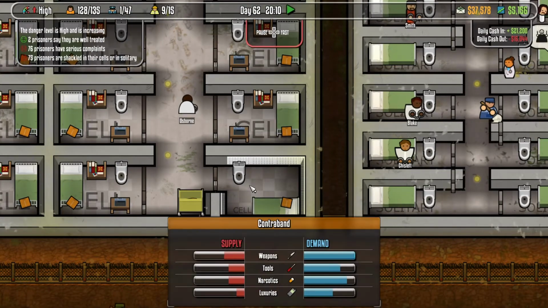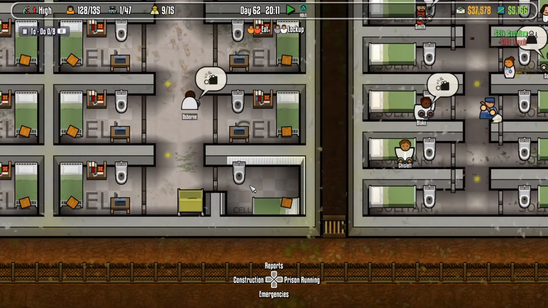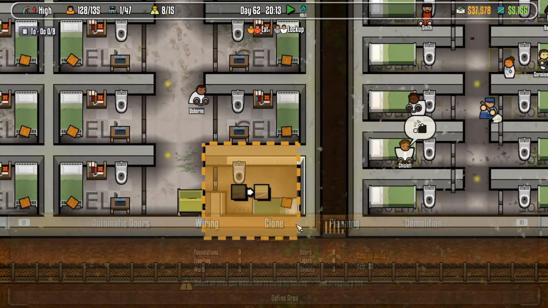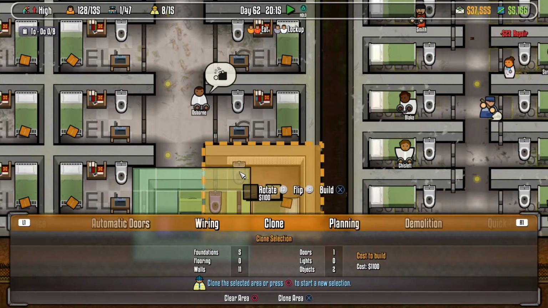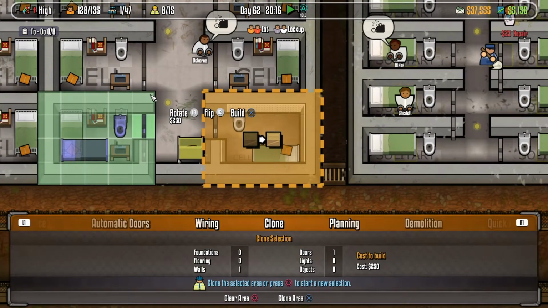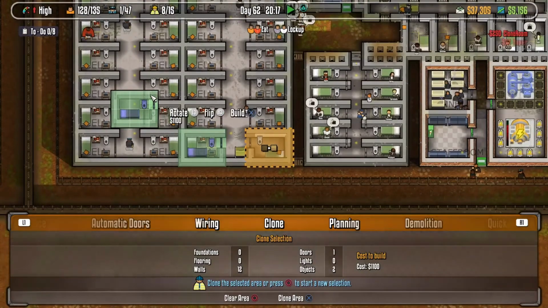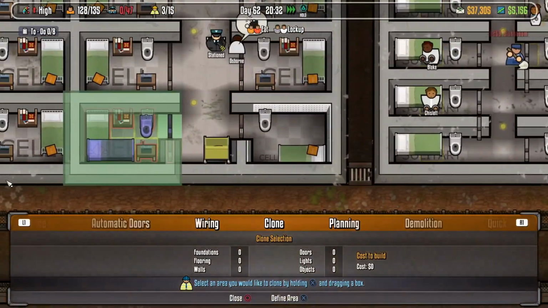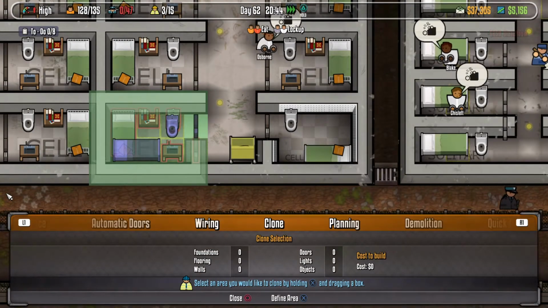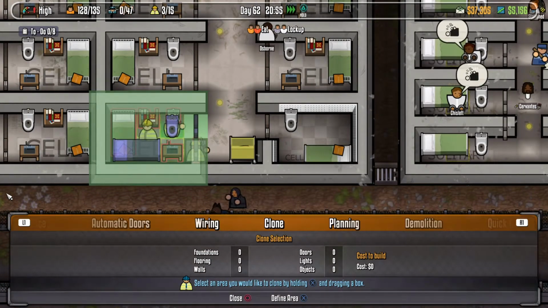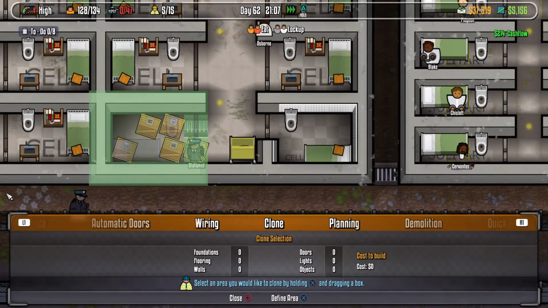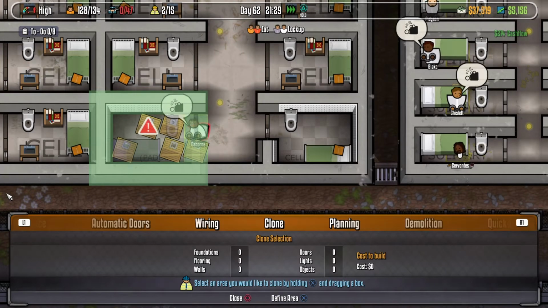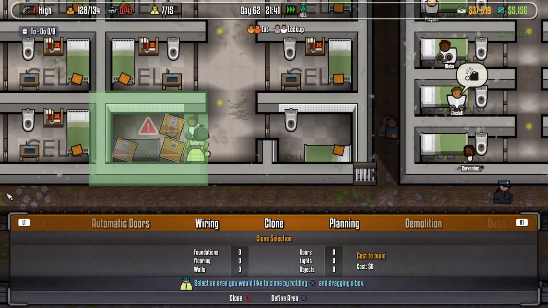So, now that we have our padded cell in here, we need to clone this. And we need to flip that. And we need to put it just there, like that. So again, we'll speed time up. Dismantle the old cell. In goes everything for the new one.